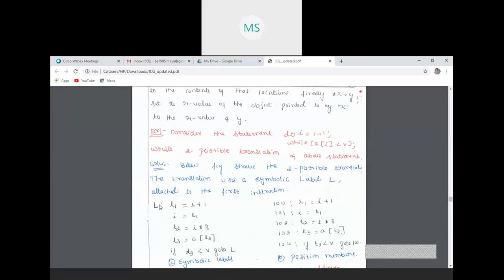Okay, instead of giving a label, you can also give a position number for each statement. For each statement I am giving numbers starting from 100. The first one is stored at 100: t1 is equal to i plus 1. 101: i is equal to t1. The same thing, 102: t2 and t3. Okay, this is another way. One can be used by using a number or by using a label.